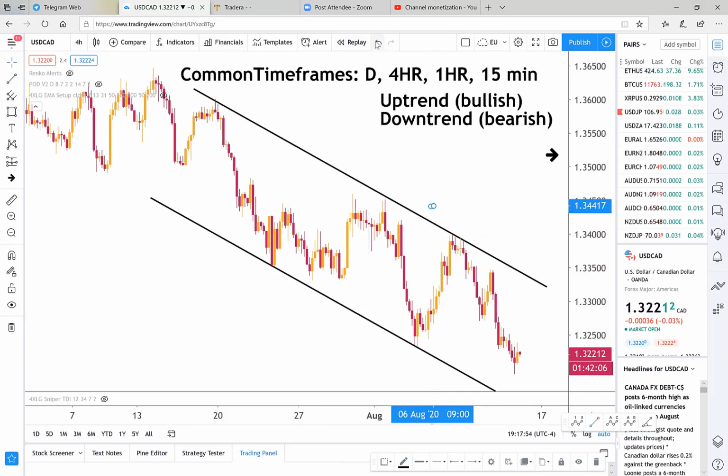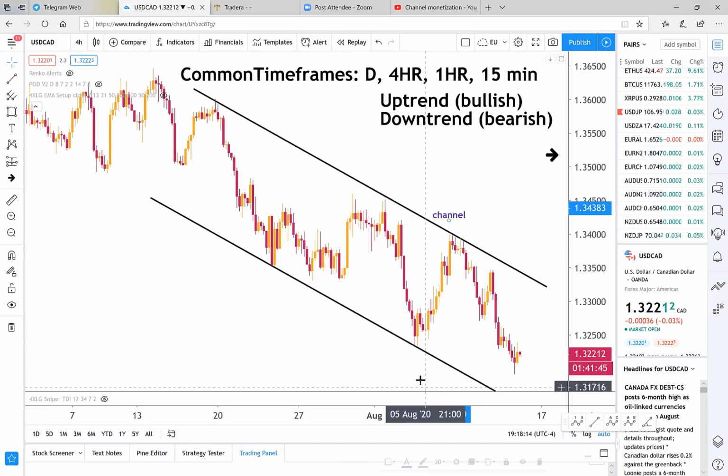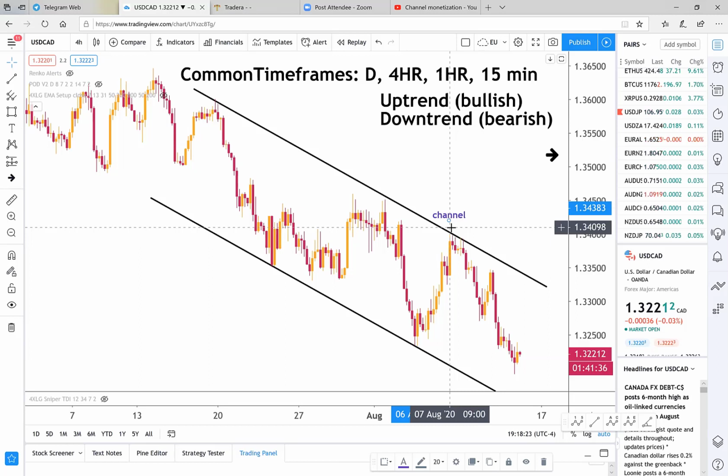So if you ever make a mistake, here is the undo button. It's this arrow here. Okay, so let me click on the T for text, and I can type in channel. Let's make that a little smaller, and let's change our color. All right, so here is our channel. And eventually you'll be able to see it without even having to mark it. But this just lets us know that yes, we're in a downward momentum. We are bearish. We are in a downtrend.